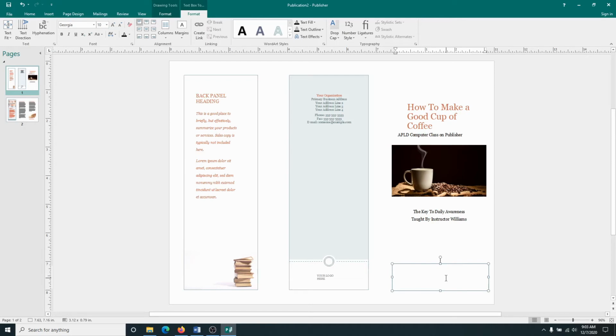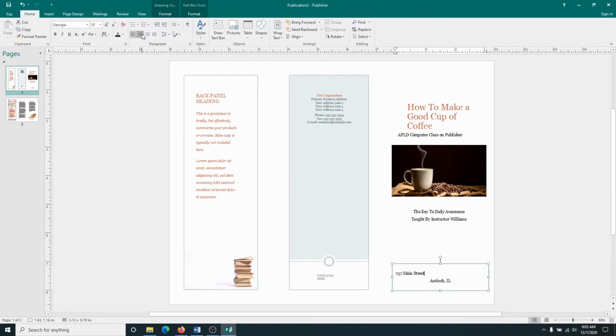So for this example, we're going to select 757 Main Street, Antioch, Illinois, which is the address of the Antioch Public Library District. And then we can shrink that box up a little bit. And we've completed our first page of the brochure.